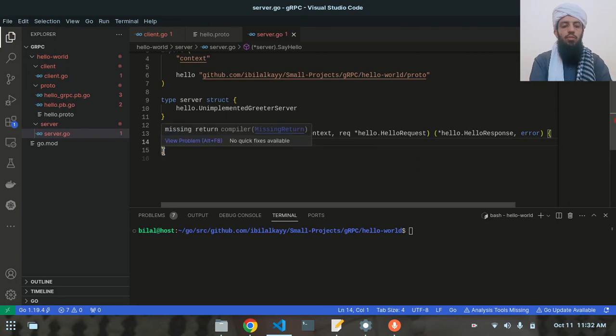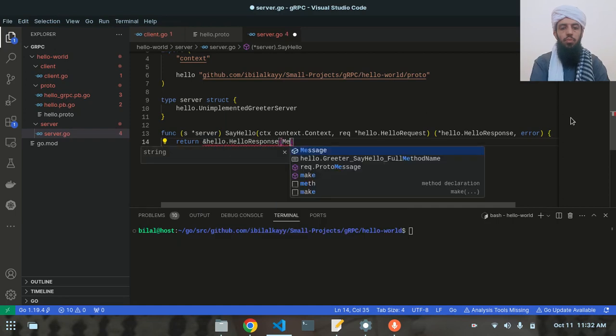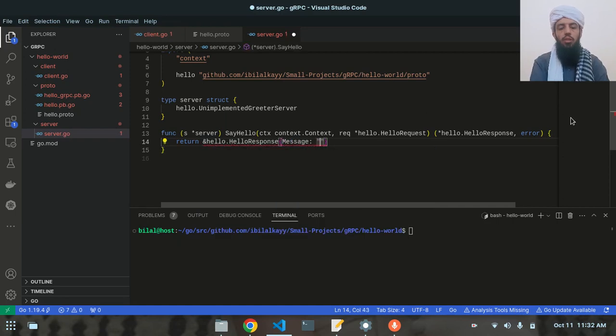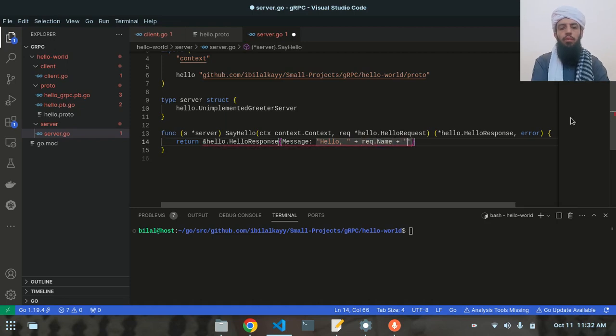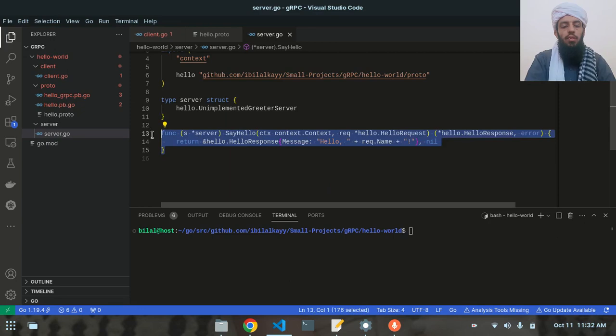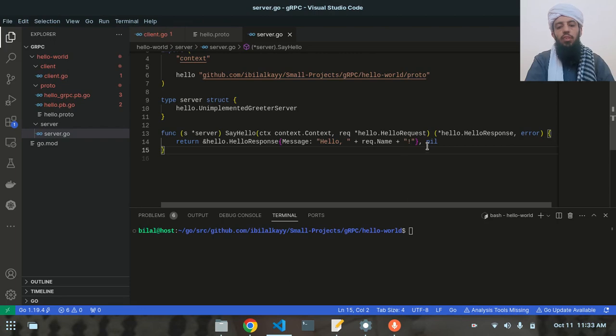So now let's return the response here, return ampersand HelloResponse, Message, after that let's write Hello plus request name, and then plus this exclamation sign, and then nil. So what the SayHello function does is return this Hello and then the name that will be requested. The client will send a request, and after the request is sent, the server will receive it and give me this message.